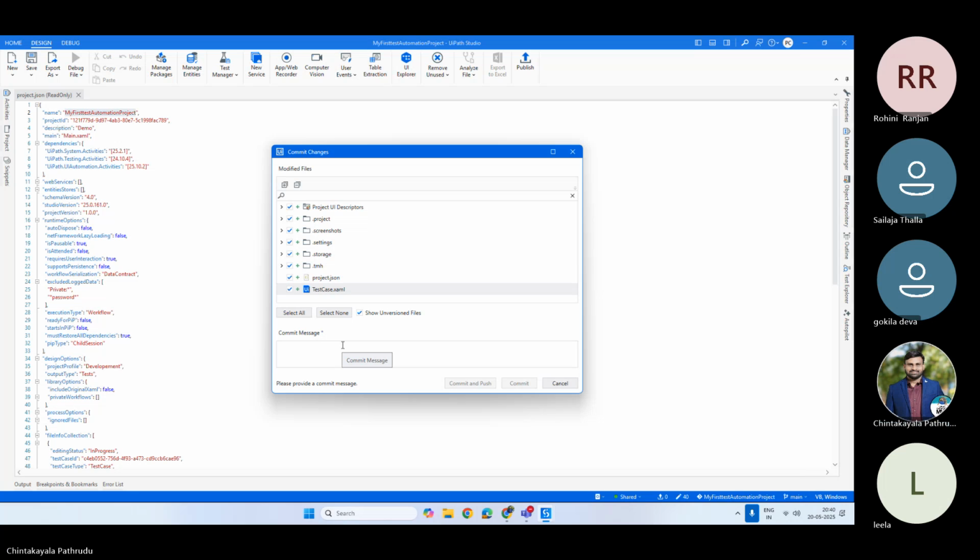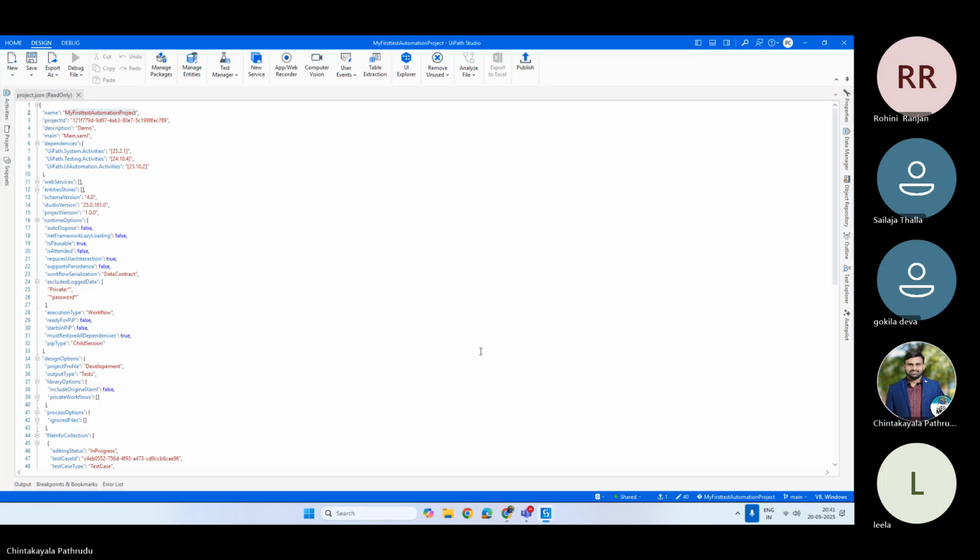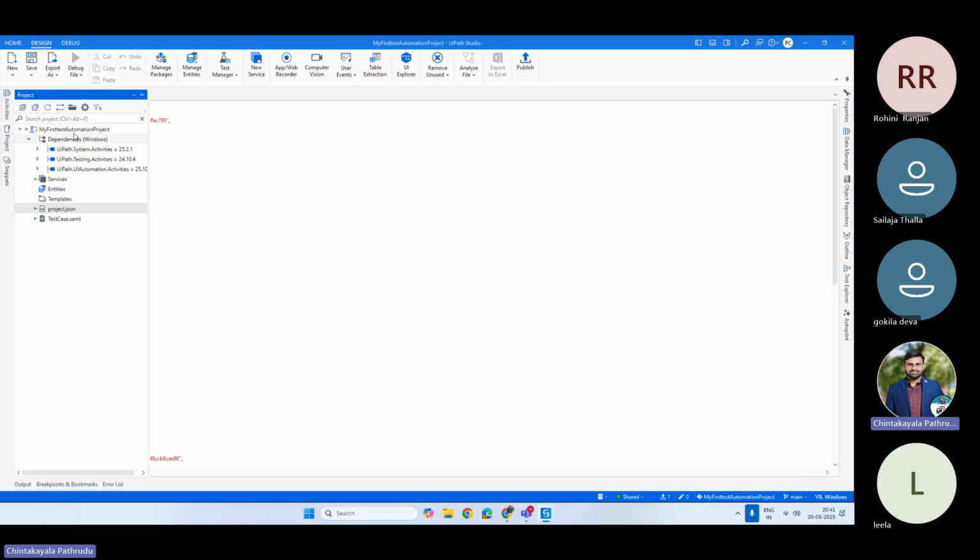So here I need to give what are the changes I'm making. Initialized project. I'm just saying that the project is initialized. And click on commit, either commit or push. So let me do the commit. Okay, commit is done. Now I need to push it. So now I'll come here. I can simply click on push.